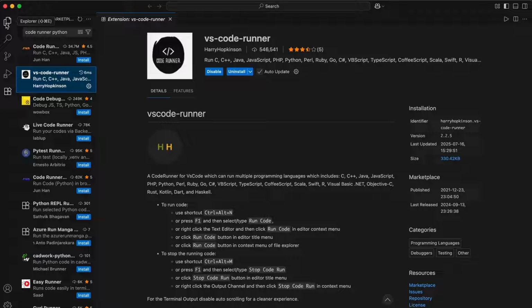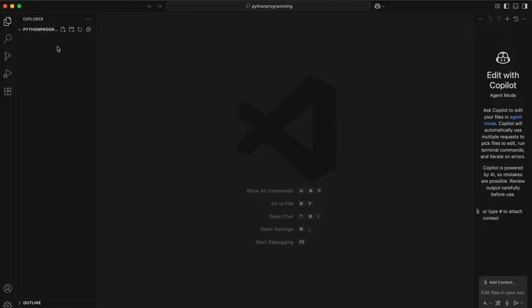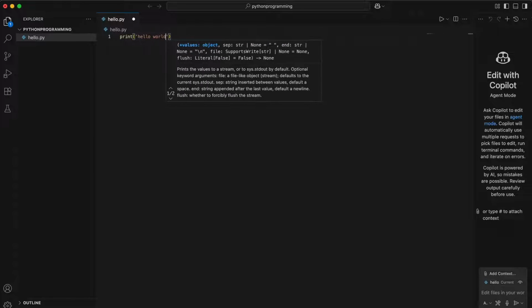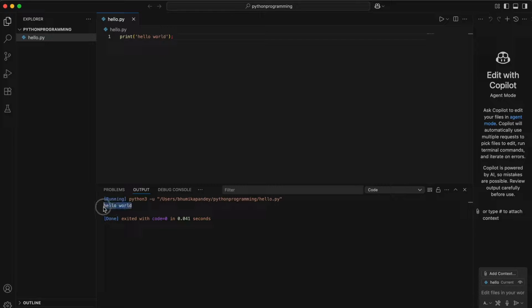Once you're done, navigate to your Explorer folder. To get started, you need to select a folder. Now you can go ahead and create a file. You can give any name, but give the extension as .py and then test it out real quick. After installing the Code Runner extension, you will see a run button over here. So just click on that and you can see that the program is running perfectly fine. So this is all you have to do in order to get started.